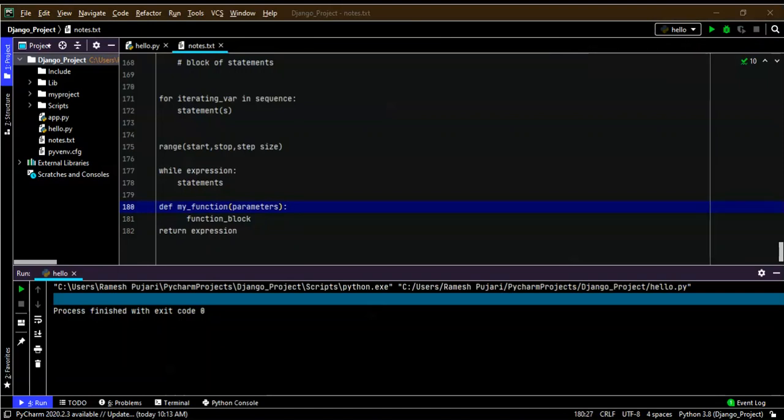The return statement is used to return any value from a function. In Python, a function can have only one return statement. Okay, I hope you understand this one. Next, I will explain how to call functions.